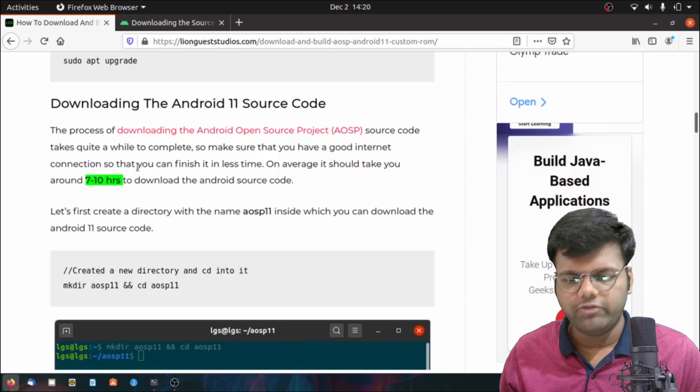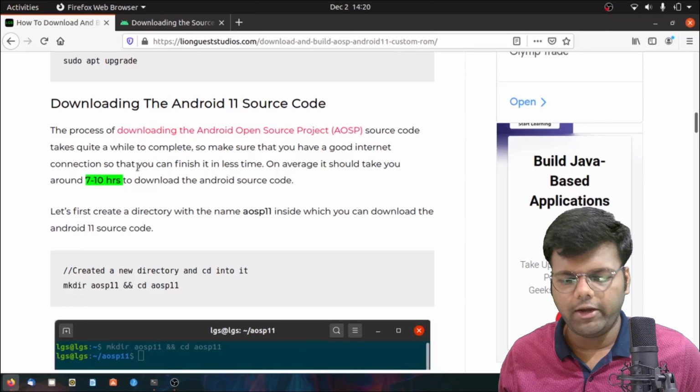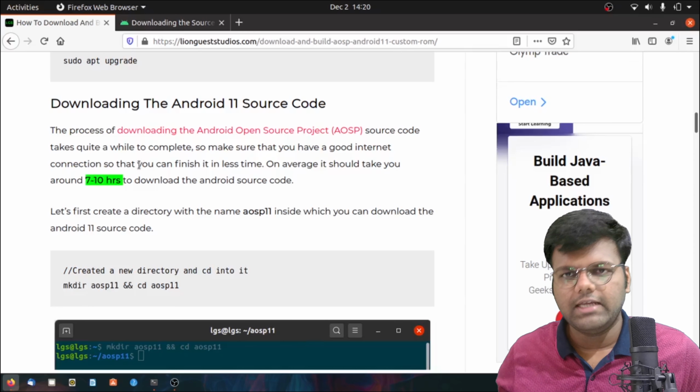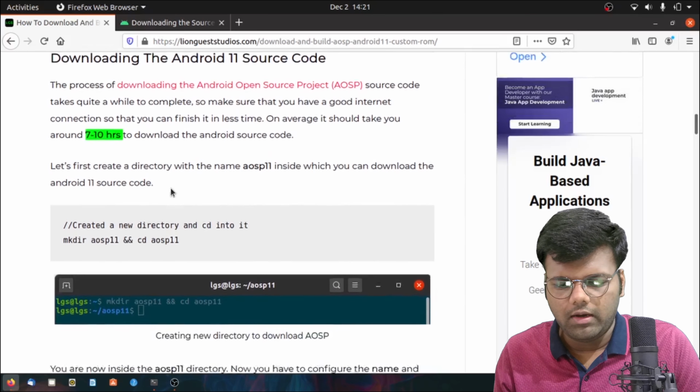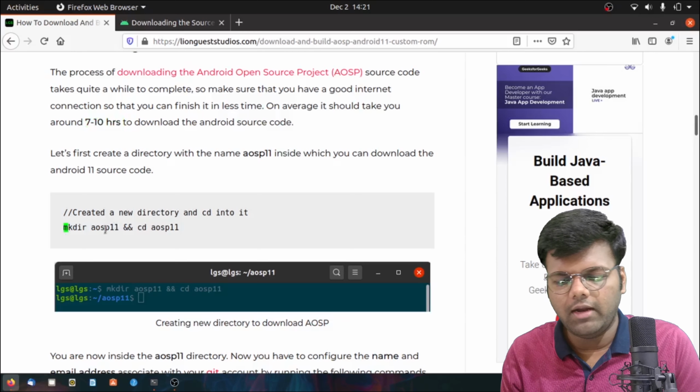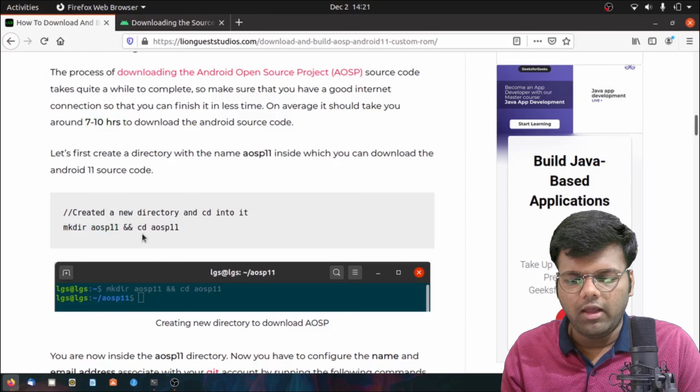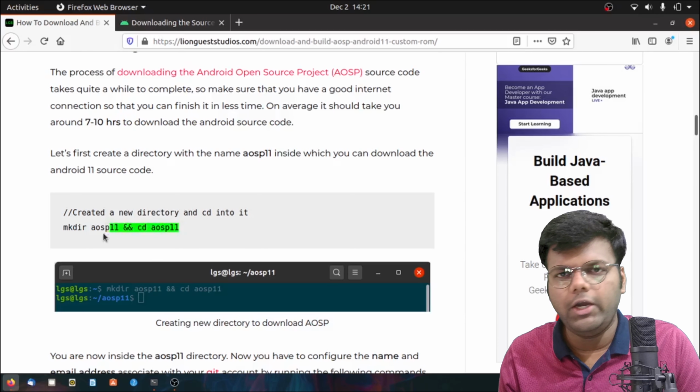So the first thing which we have to do here is create a new directory called AOSP11, inside which we will be downloading our source code. So let's create the directory. Just copy this command and paste it in your terminal. This will create a new directory and we'll cd into it.